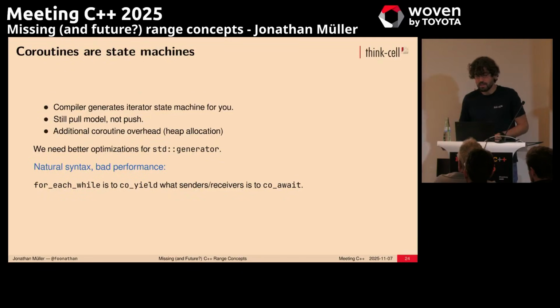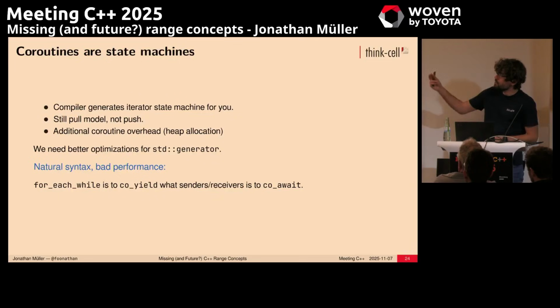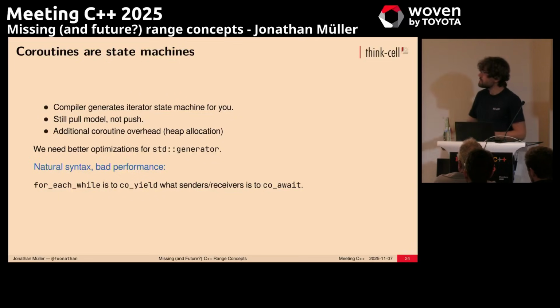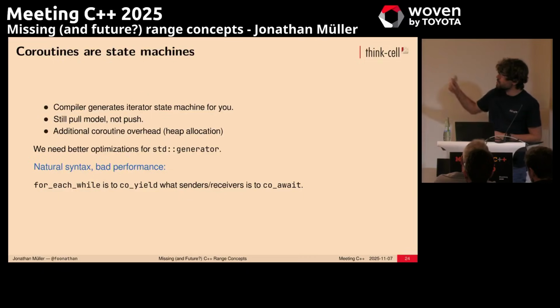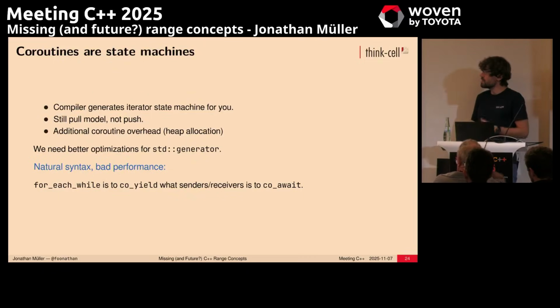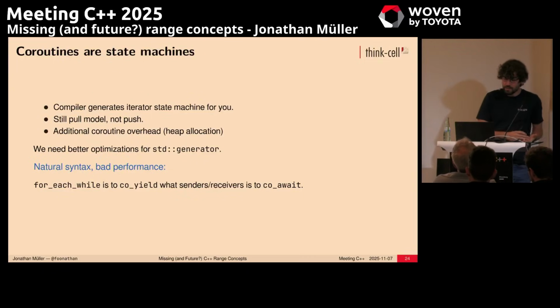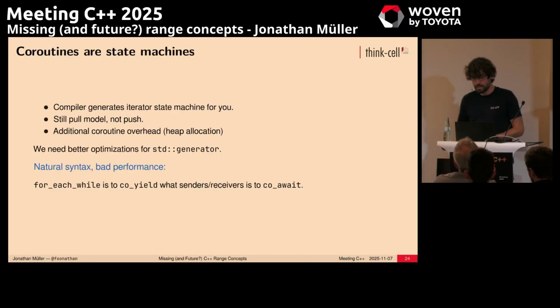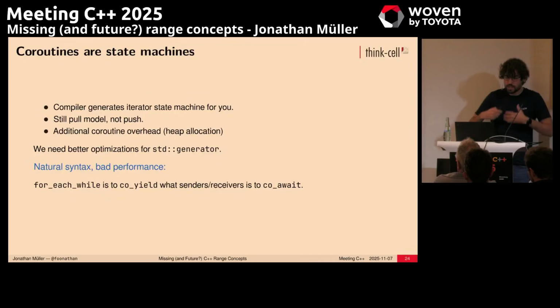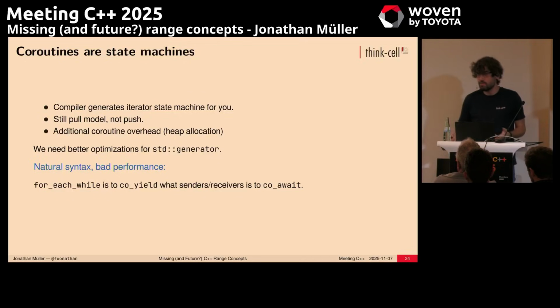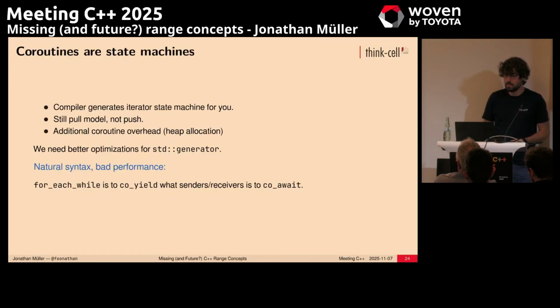So we sort of have the natural syntax with bad performance in multiple cases. For each while is sort of the equivalent to co_yield. And if you're familiar with senders/receivers, they are like a more optimal co_await. It's really unfortunate that we have to resort to the library to make the language faster. But you know, what can you do? Now this for each while pattern is really powerful because just by inlining, we can completely avoid the iterator overhead and get measurably faster code.